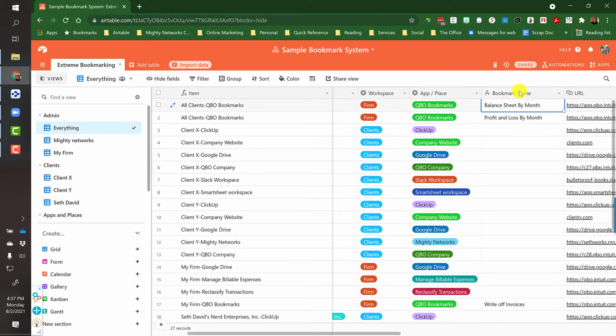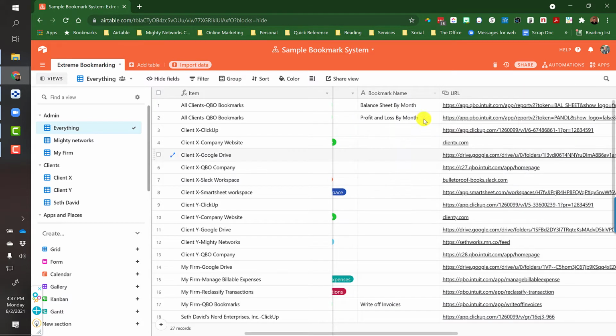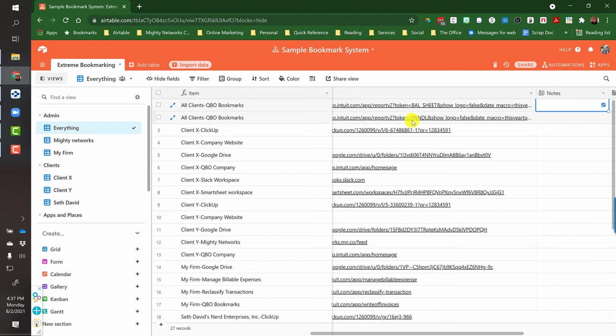And then I did, as you saw, create this column that's just a generic text column to give certain bookmarks a name, such as in these cases where I want to distinguish, these are links directly to generic reports in QuickBooks Online. I could use these for any company I might be logged into, and these are reports I like to run frequently. So then, of course, you have the URL itself.